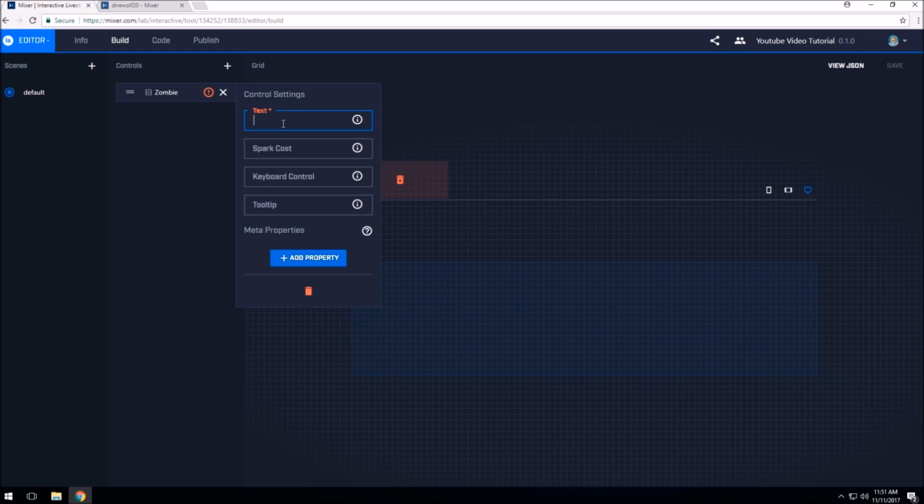This button is named Zombie behind the scenes, but the text that viewers actually see on the button itself is designated here. So I'm going to call it Spawn Zombie. And Spark Cost is the cost in sparks. As viewers watch Mixer, they earn sparks. I think it's 2 sparks every minute or something like that. Basically you can charge them sparks for this button. I'm currently going to set the spark cost to 10. You can set it to be whatever you want.